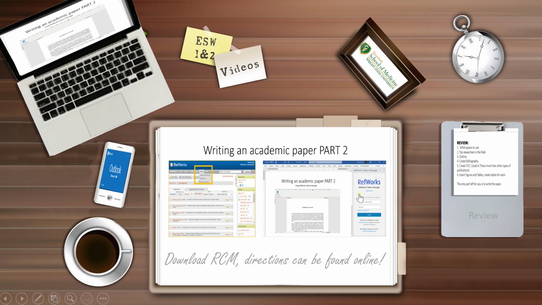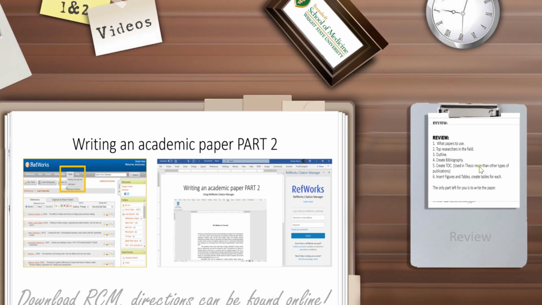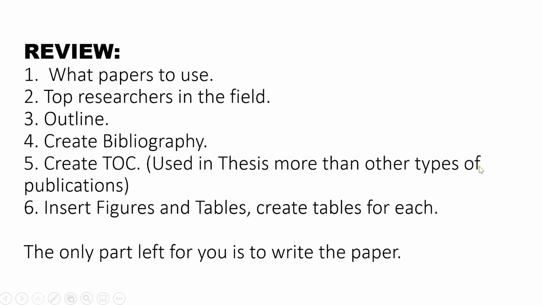Okay, so now we're done with the reference manager. We're done with headers and table of contents and everything. So let's just do a review of everything you've learned. Okay, now you know what papers to use when you start your paper. You know the top researchers in your field. How cool is that? You can create an outline based off of your table 1.